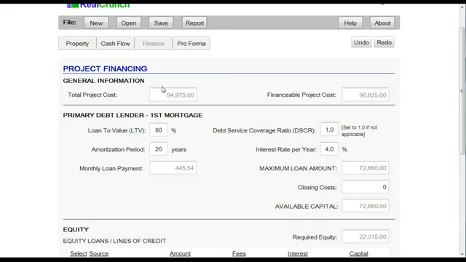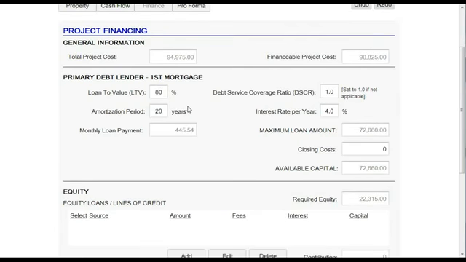Alright, so let's look up at the top, project financing, general info. We have the total project cost, which is the all-in for the purchase, and then the financeable project cost, which you notice is much less because this deducts all the items that the bank will not consider when they value the home for financing.